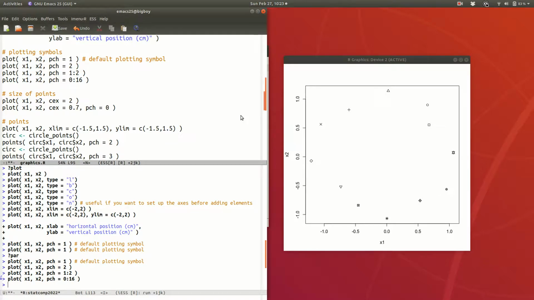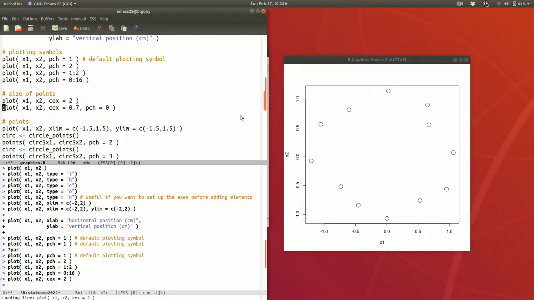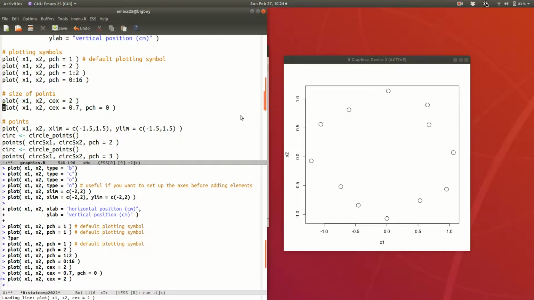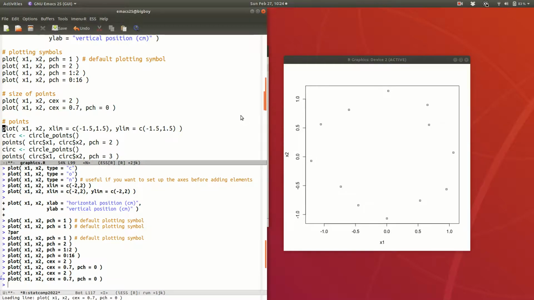Okay. You can change the sizes with CEX. And these are relative to 1. So 1 is the default. If you do 2, it's twice as big. If you do 0.7, it's 30% smaller than default.